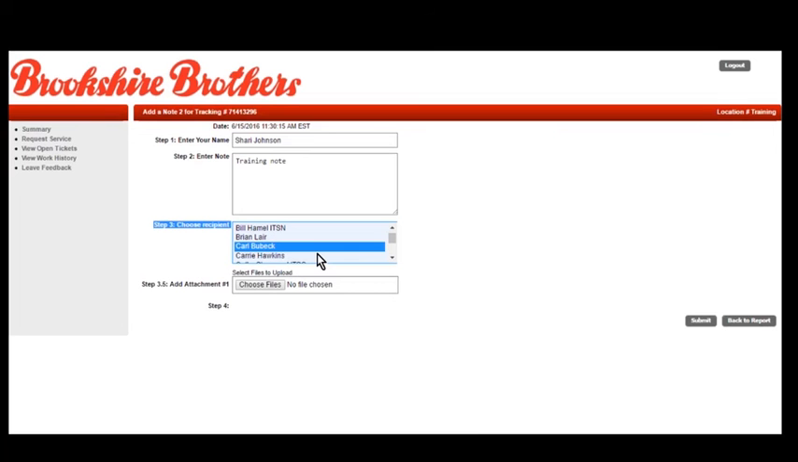Now, what if you want to send your note to multiple people? You can. The way that you do that is you hold your control key down on your keyboard, or if you're using an Apple product, hold the command key down. While holding the control key down, it will allow you to select more than one name. So you could just go in here and highlight as many names as you need to. I'll go ahead and just send it to one today.